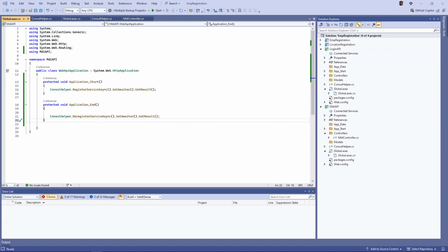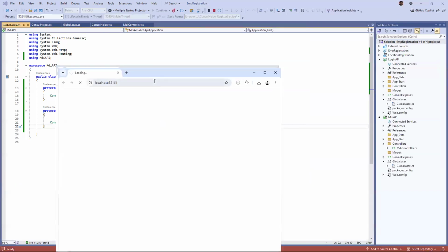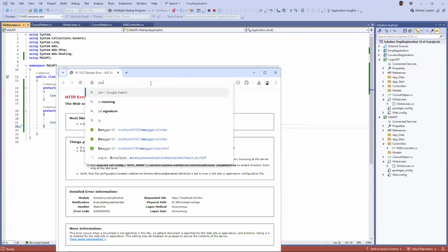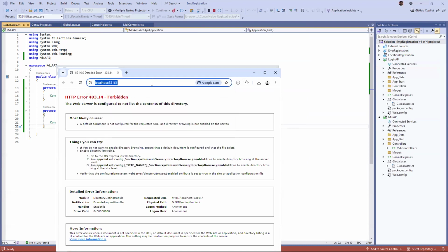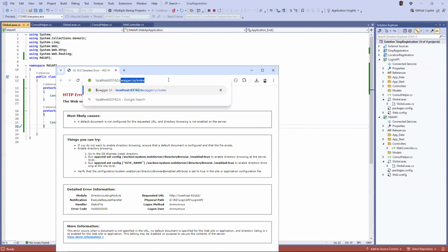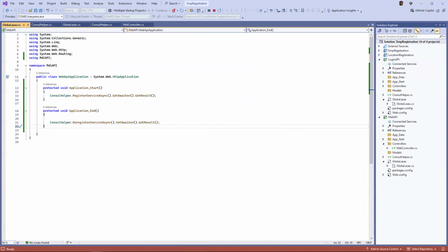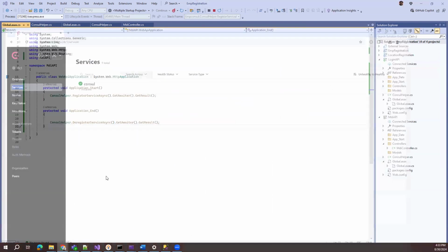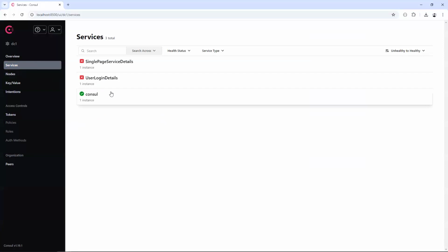So now it is fine. Okay. It's recording. Let me run this once again and see that. Now it is fine, showing Swagger. This is fine, MDI. And this is login. It is fine. Now go back to your console UI and see here.